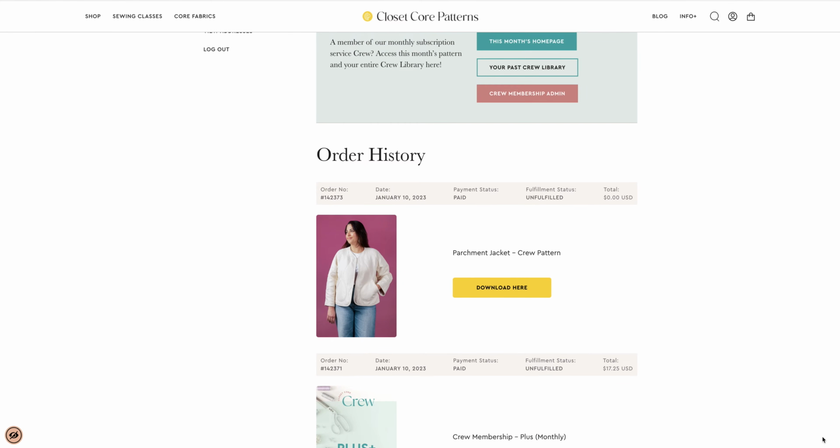We want you to think about this as almost like a Netflix subscription. If you cancel your Netflix subscription, you don't necessarily think that you're not going to be able to go back and watch the videos that they released, for example, while you were an active member. So Crew works the same way. You really have to get into that habit of downloading these patterns so you have access to them regardless of how long you want to stay subscribed.